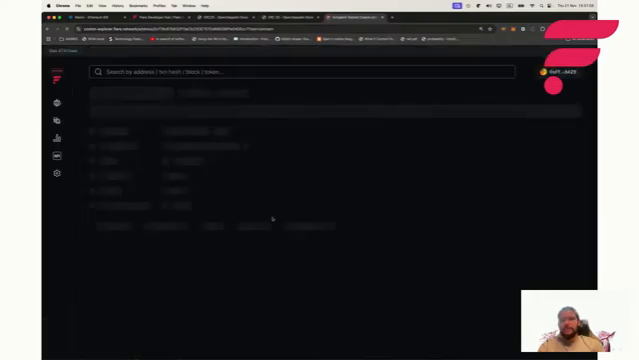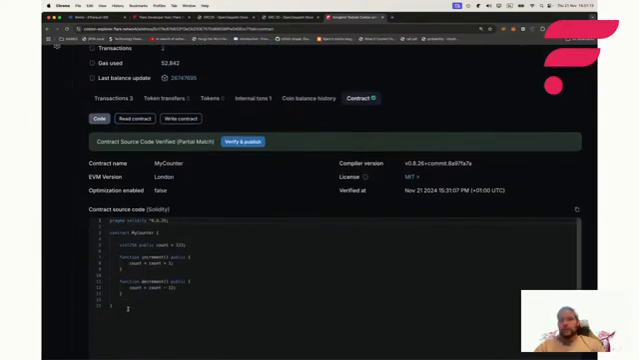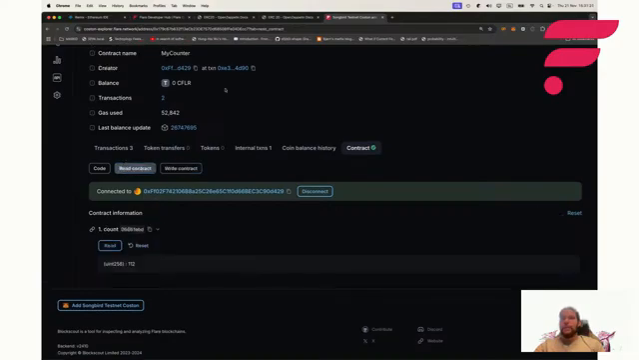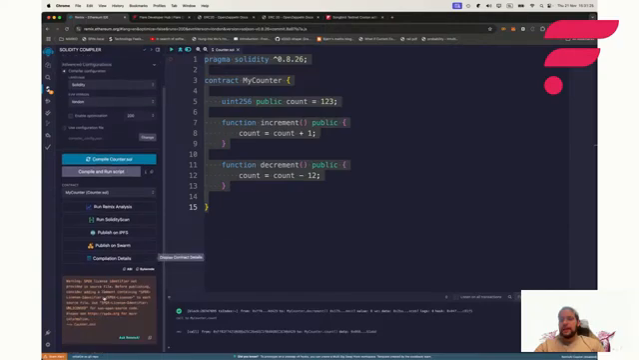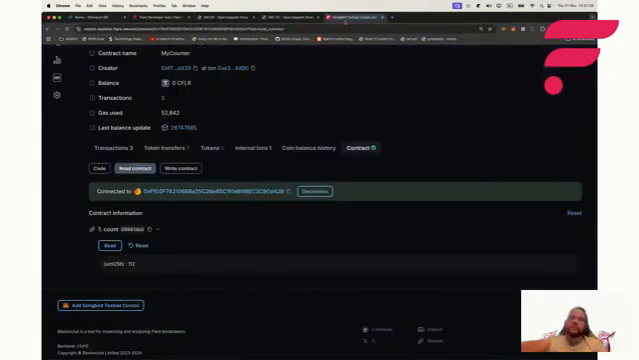I click verify and publish, and boom, you see, my contract here is published, all the information, and I have exactly the same contract as here. And importantly, in the read and write contract tab, I can now access the same methods as within the Remix. Why is that useful? Well, that's useful because now anyone can access this. Anyone can access this contract, and anyone can interact with it directly from the Explorer or from somewhere else.